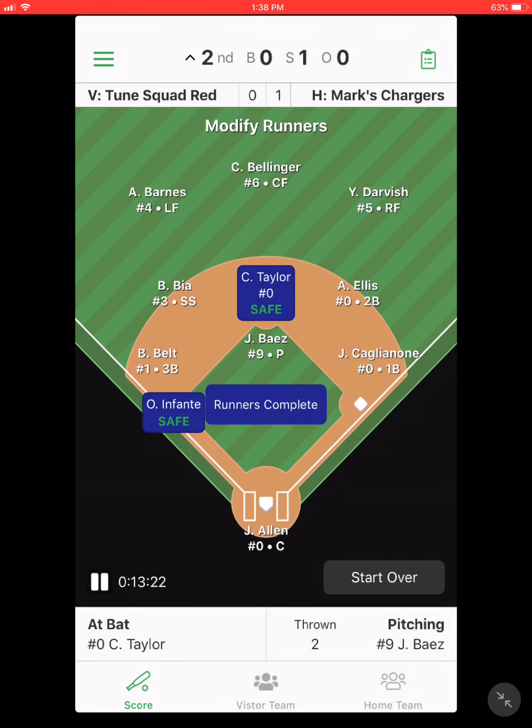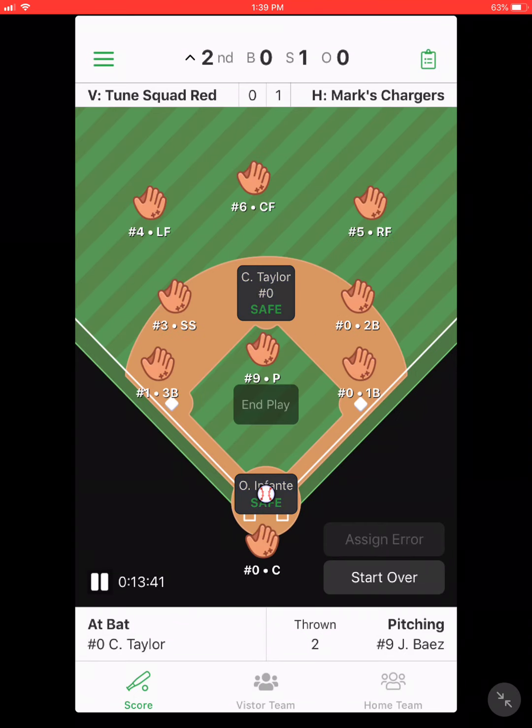There, okay, so as you can see, even though Infante was on second, it didn't show that he had scored. Make sure you pay attention to tell if the runner scored or not. In this situation, we will say the runner scored. So right there, we will mark him safe at home. Runner's complete. Taylor's at second. Infante scored. Runner's complete. Next step is where was the ball hit?